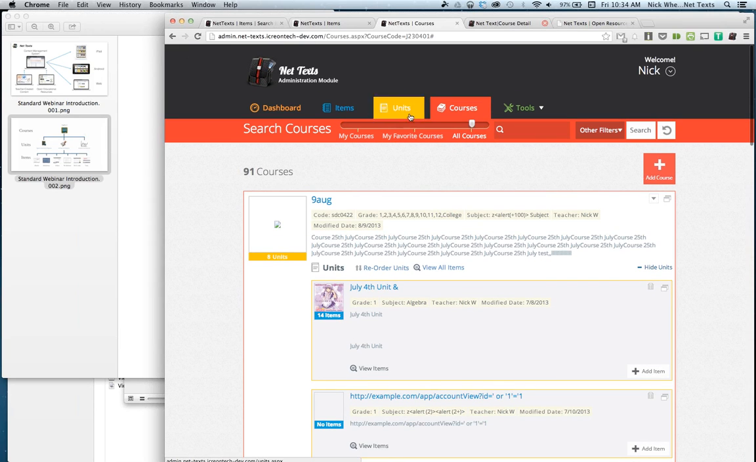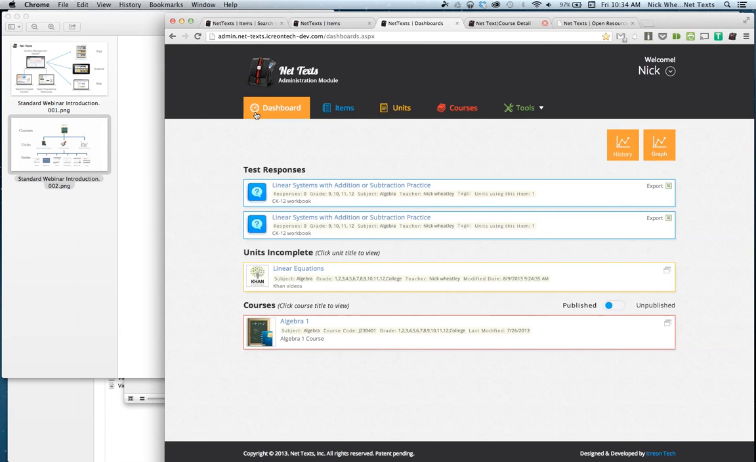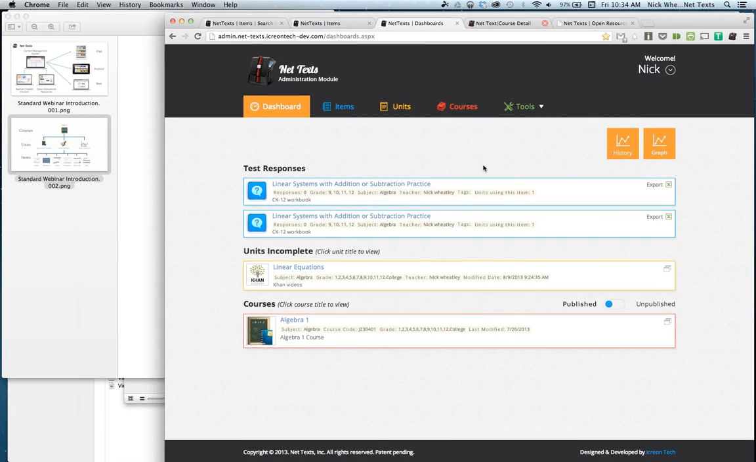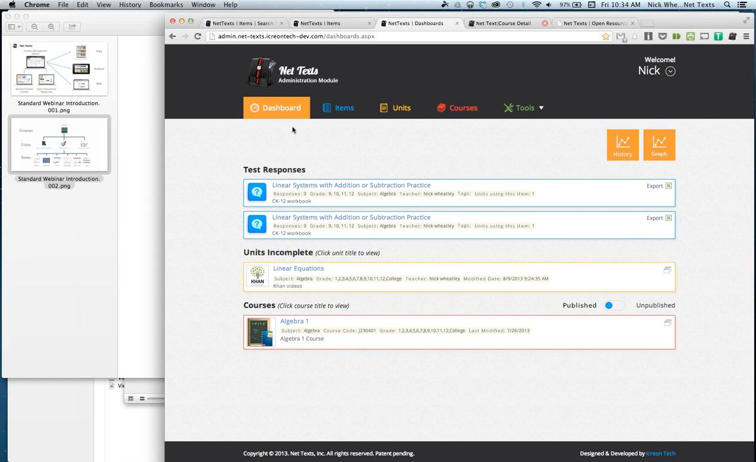So that's really all you need to know about using the content management website. You upload your own items, create your units, create your courses, find other content to add into your units. The dashboard is where you can find any responses to interactive tests that you've created.